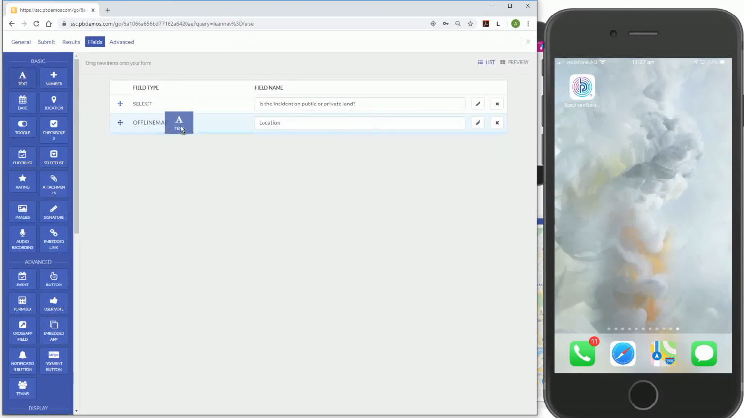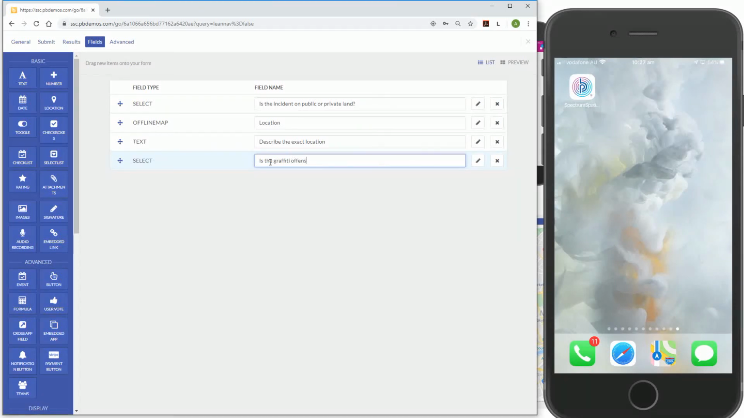Okay, so then a field to say describe the exact location. Obviously the GPS might take us to a fairly wide area, so we don't want to be hunting around. So we'll get the user to describe the exact location, and then what we'll do is add in another select box to say, is the graffiti offensive or not? Obviously, if it's offensive, we might want to deal with that quicker than if it wasn't offensive.